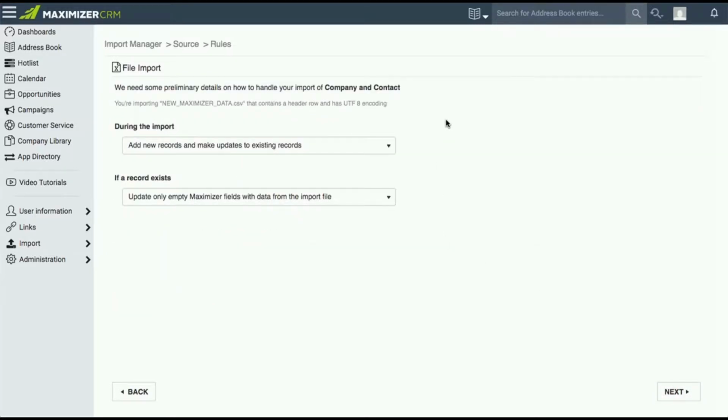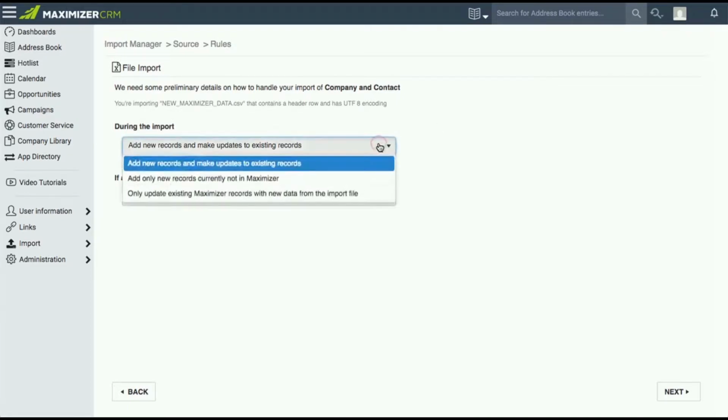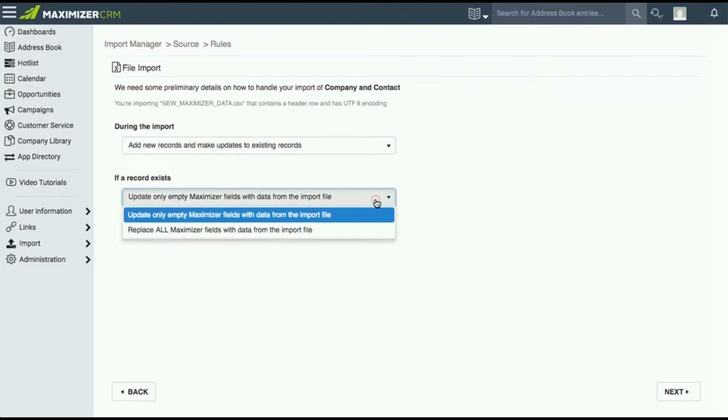The wizard has new rules when it comes to matching data. During the import, are you adding new records and making updates to existing records? Are you adding only new records into your database that currently don't exist? Or maybe updating existing records with new data from your file? If data does already exist, how is that handled? Are you going to only update the empty fields from your file, or are you going to replace everything based upon your data file's content?